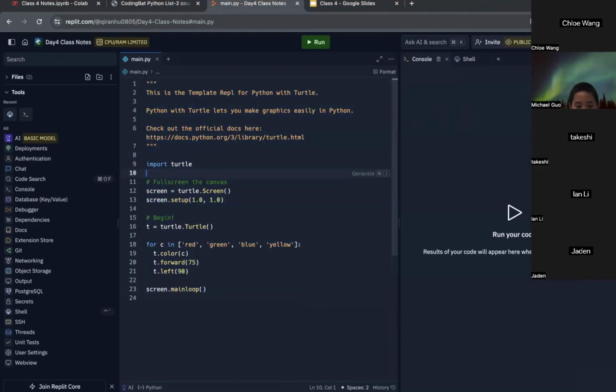Can everyone give me a sign once they're here and then I can start talking about the second half of class. All right, I see Ian got it. Let's wait for everybody else. Jaden's got it.